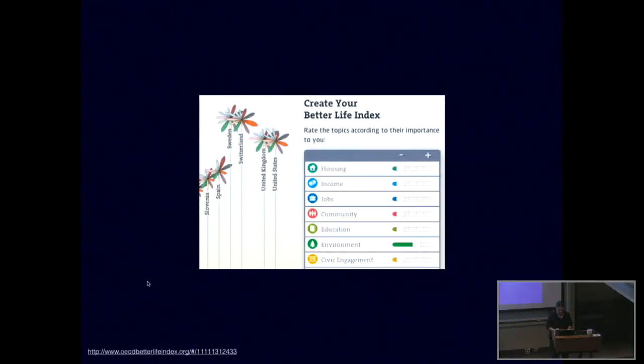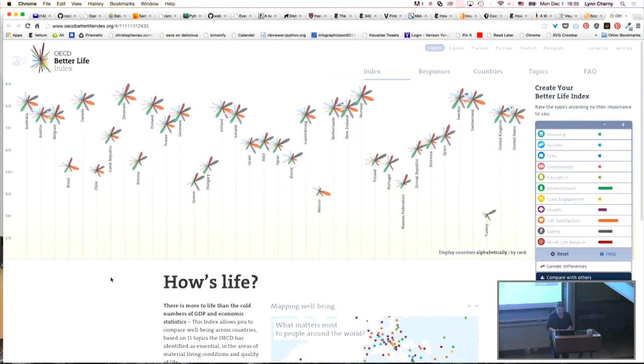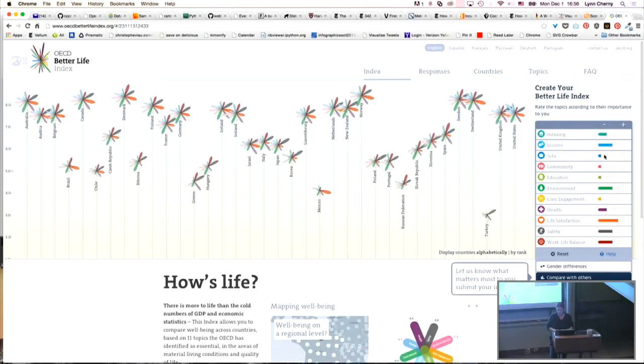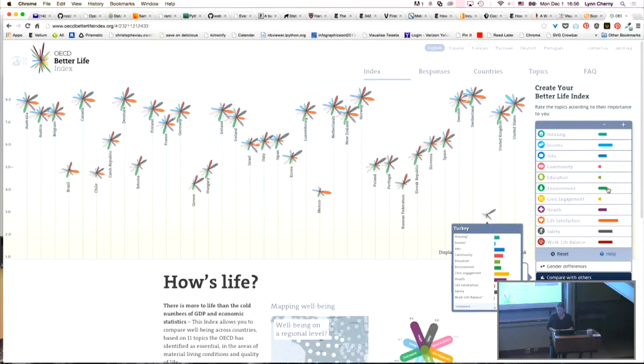This is a great project. I'm going to try to show this briefly. This is the OECD Better Life Index, which some friends of mine worked on and keep working on every year. Basically, it allows you to define what's important to you, like create your own Better Life Index. Do you care about housing? Do you care about income? As you change these sliders to weight things, these country displays change so that you can see which ones more closely match your weight of the values.